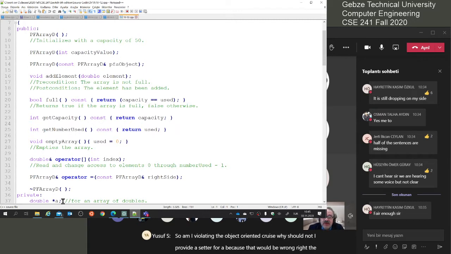Because that would be wrong, right? The double pointer A is private and should not be modified in any way directly by the customer, by the user. If you would like to modify what A points to, what you need to do is add an element, maybe. And if you remember our modification to add element, we made this class fully dynamic. It was changing it. Sometimes the assignment operator changes the value of this A.